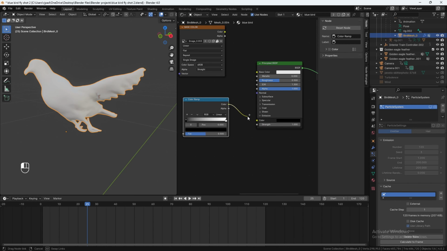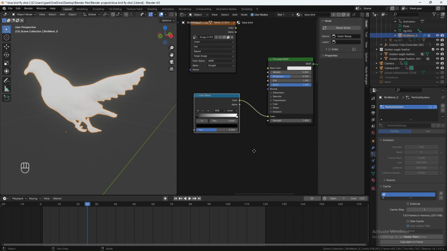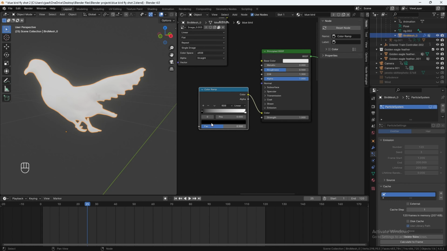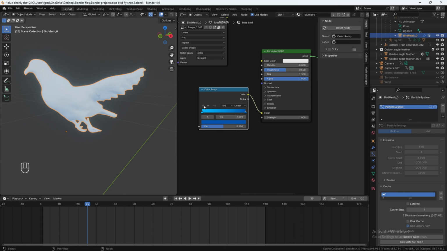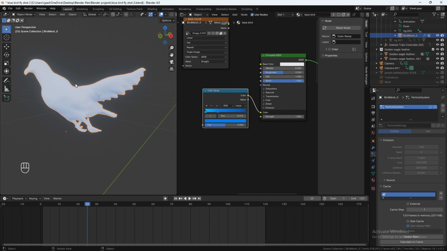Plug the color into the emission color, like this. And we'll use the color ramp to add the different shades of blue. So let's add some light blue right here. The end will be darker. And we'll hit this plus icon and add a lighter shade like this. Okay, nice.